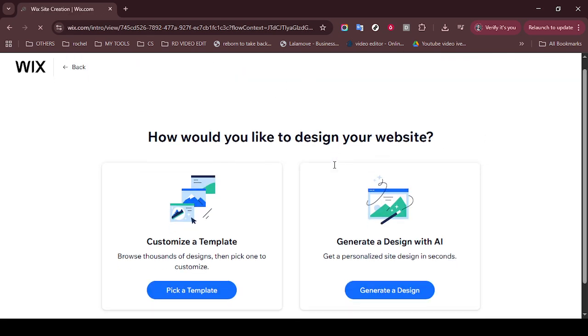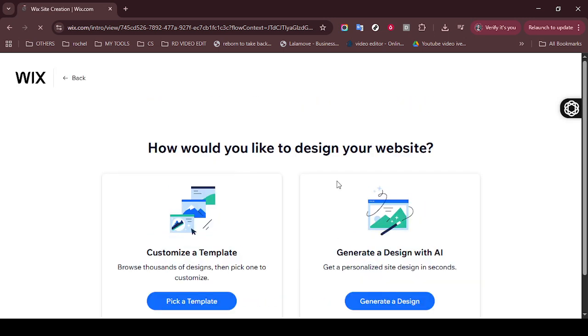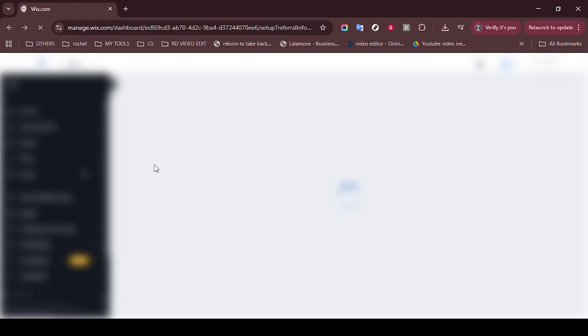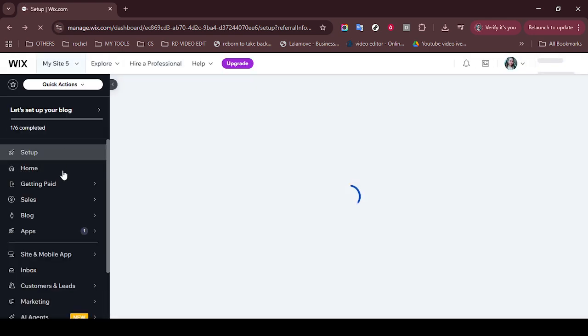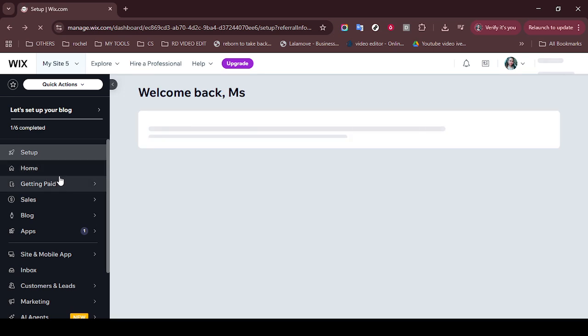Once you sign into your Wix account, navigate to the template section and use the search function to find party rental templates. Take your time to browse through the selection and preview each template to see which design aligns best with your branding and service offerings. Keep in mind that the right template should reflect your business's style, whether that's elegant and classic or vibrant and fun. After selecting a template, the next step is to customize it to suit your specific needs.